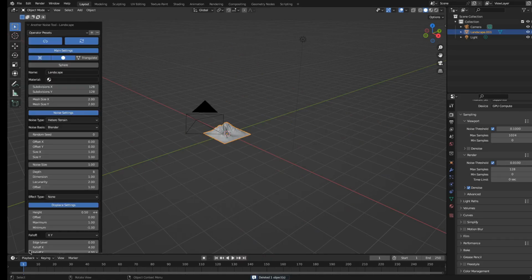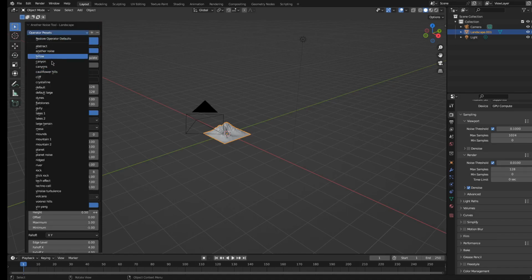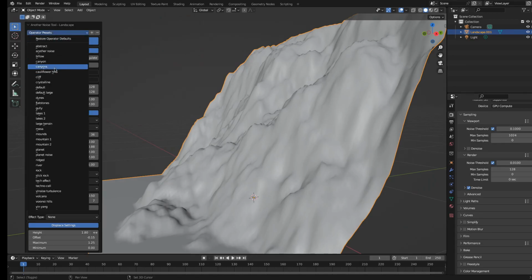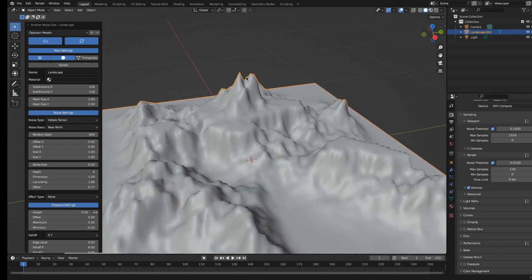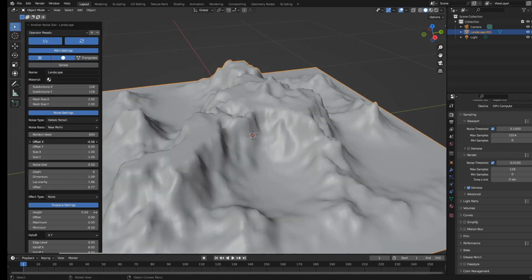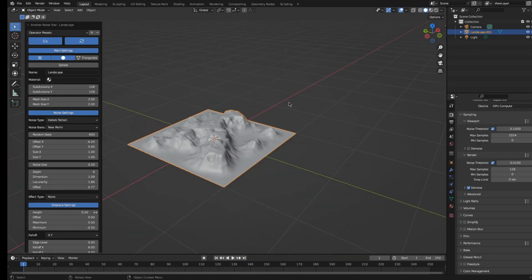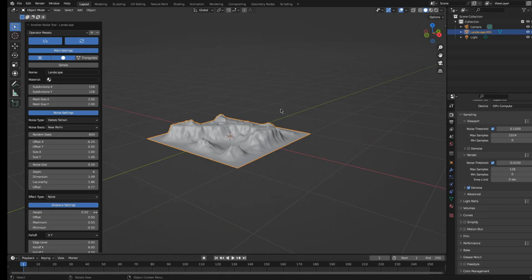So if you just open up this drop down, you have a bunch of presets. You have, for example, cliff. You can also get canyons, and you're able to control these with the sliders all over here. And it's really useful for creating big landscapes without having to use a sculpt brush.